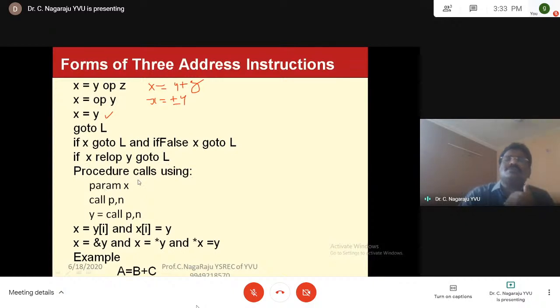For procedure calls, sometimes we are calling with parameters, such as a of x comma y, or a function like sum of x comma y, or square root of x. That means you can execute this sum. But how will the arguments be passed, and how will the compiler identify these arguments? Here you also see arrays: x is equal to y of i, or x of i is equal to y. In the new languages we use both conditions, x is equal to y of i and x of i is equal to y.